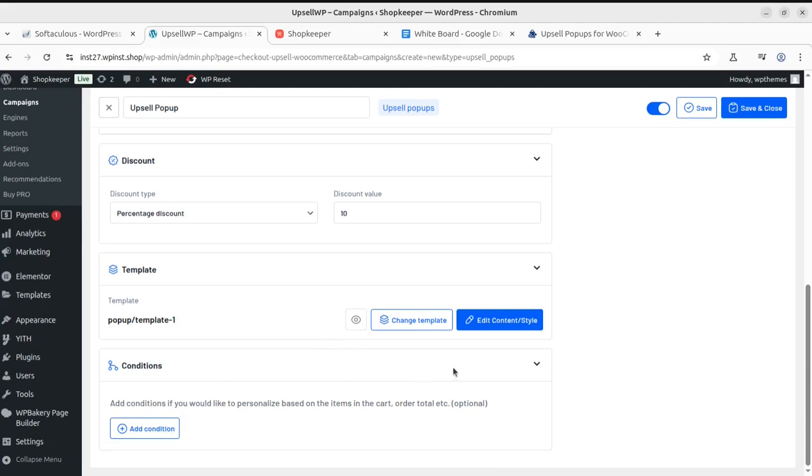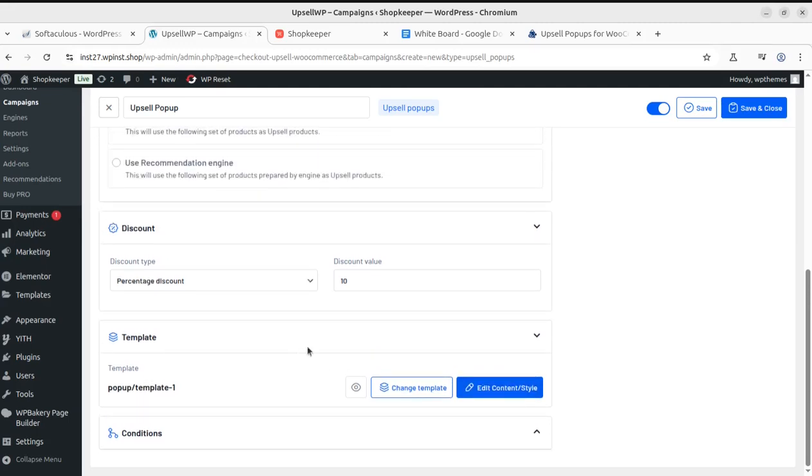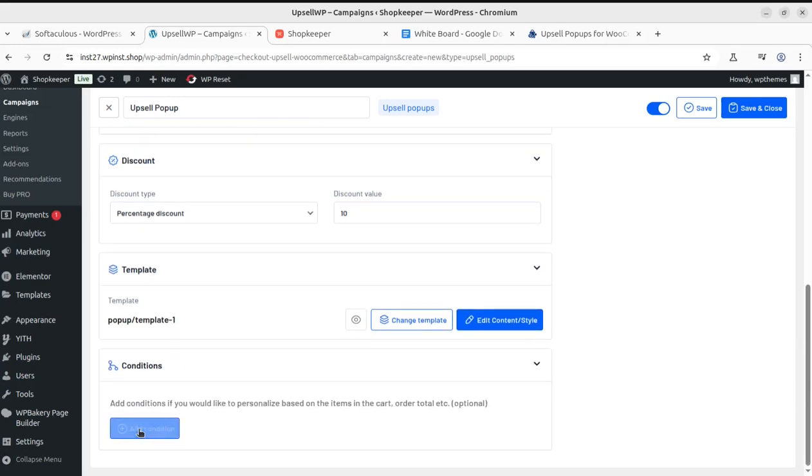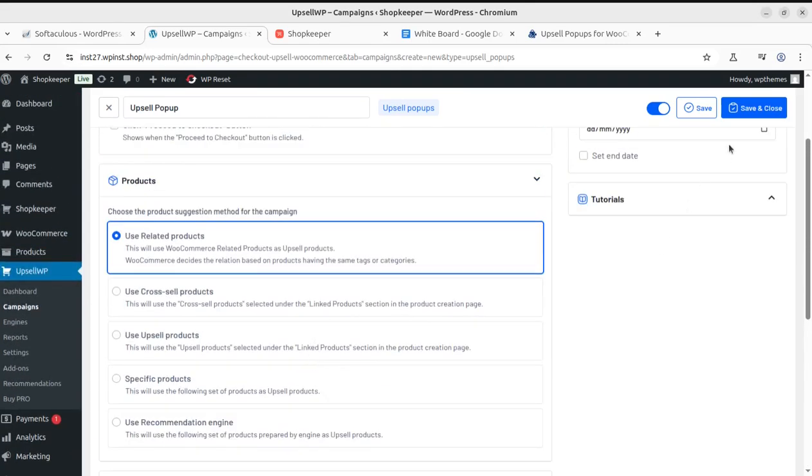And further we have options to add conditions. So in case you are willing to add conditions as well, you can use the add condition option here. I'm not adding any condition, I'm just going with the basic things, and let us see how it really works and how amazing it is in the storefront.